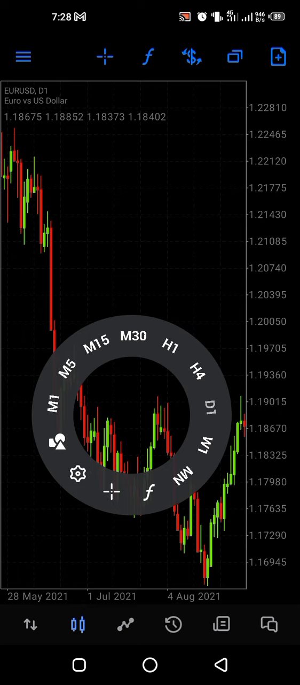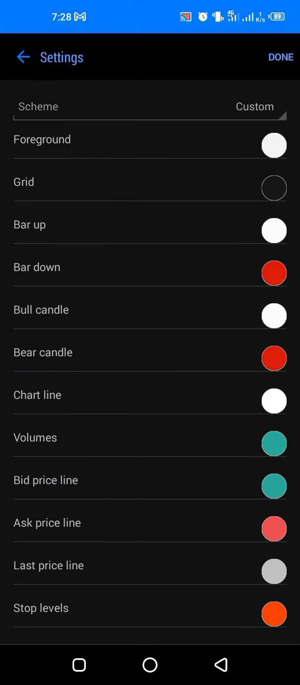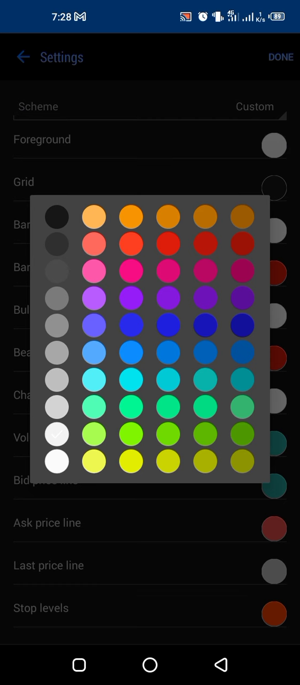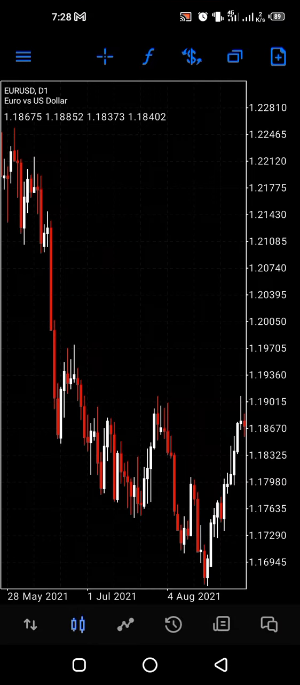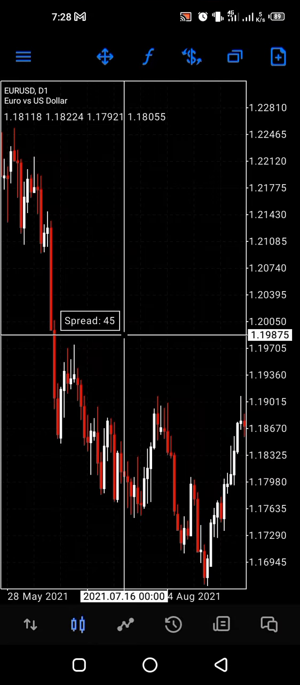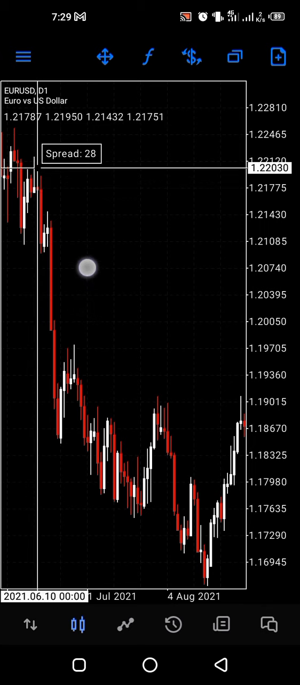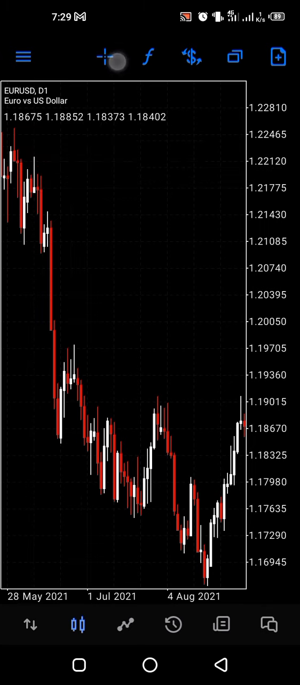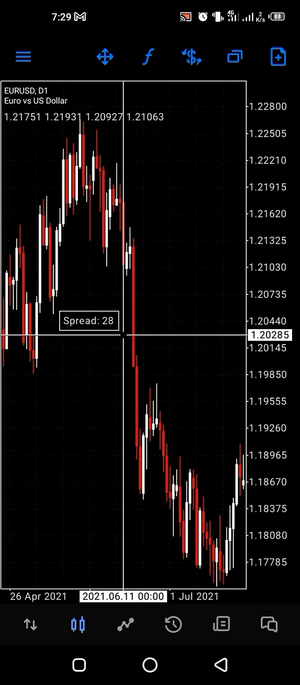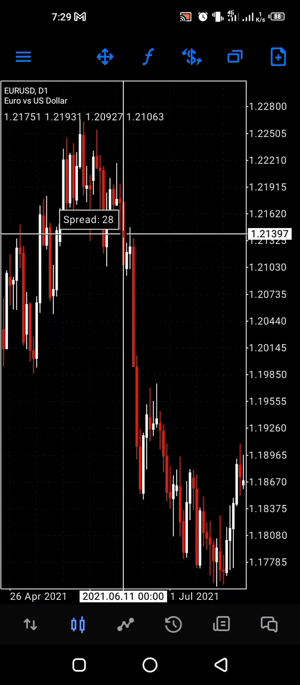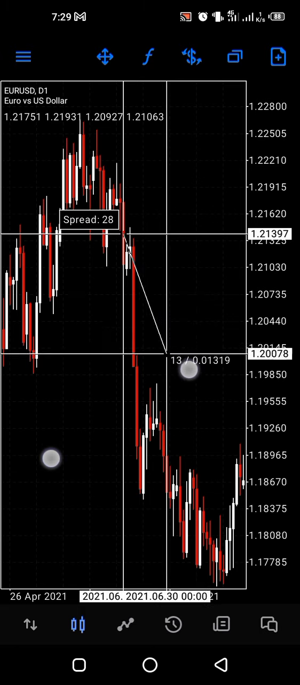Then something else, MT5 has a feature. One minute. Let me make this the foreground. Foreground is white. Okay. All right. So here you can actually check the number of pips a trade has gone, or the number of pips in a range or in a candle or whatever. What you do is you click on the screen with one finger, and then with the other finger you drag.